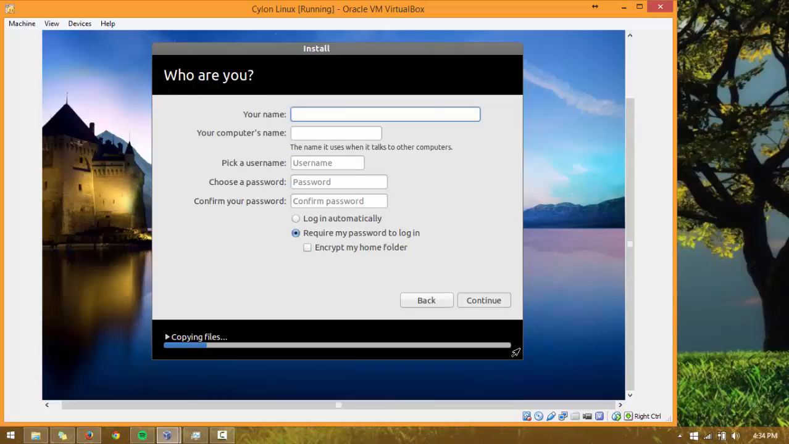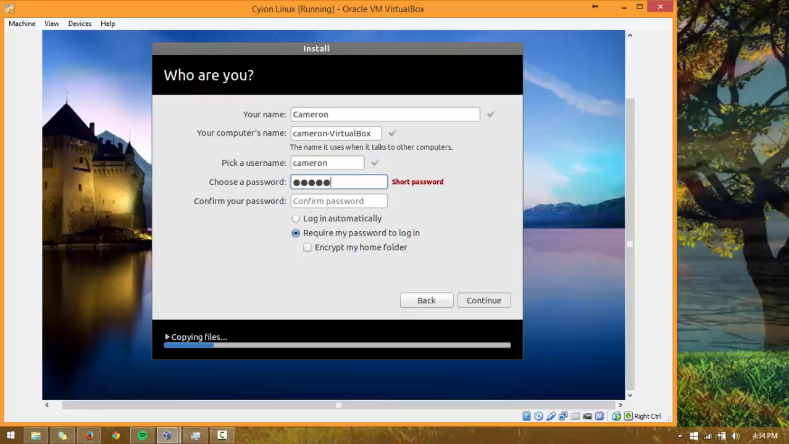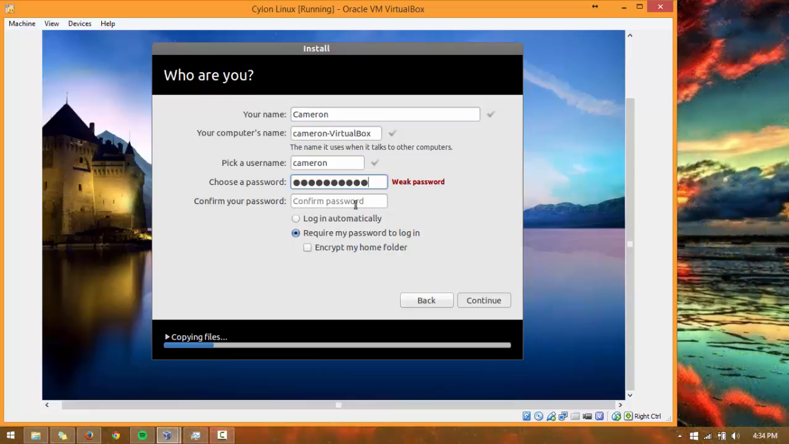Now you have your name. Let me just type in my name here, and this is going to be your computer's name. This will actually show up on the network, so you might want to make it something reasonable that you can remember it by. And choose your password. I'm going to go with this password. Since you're on a VirtualBox, you are going to want to do login automatically, or you can just require password on login. Doesn't matter.